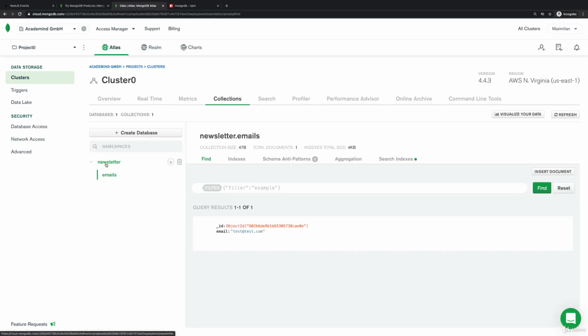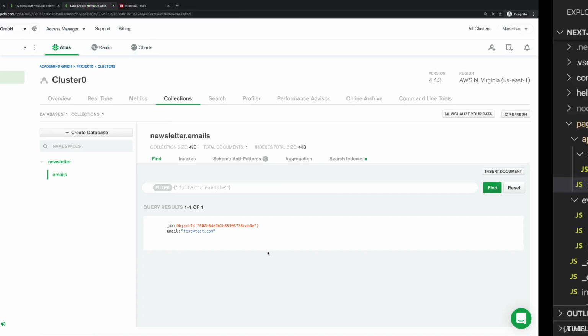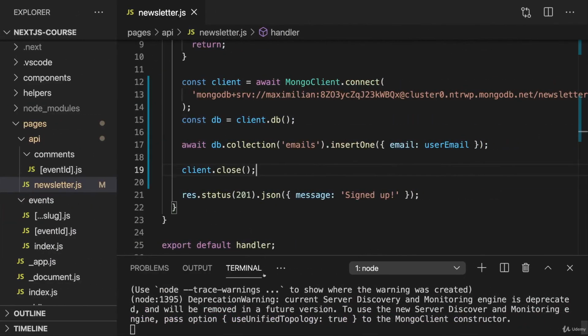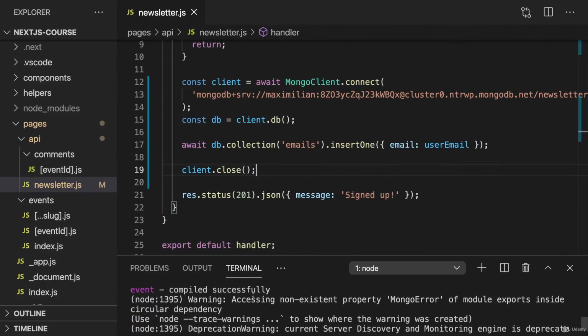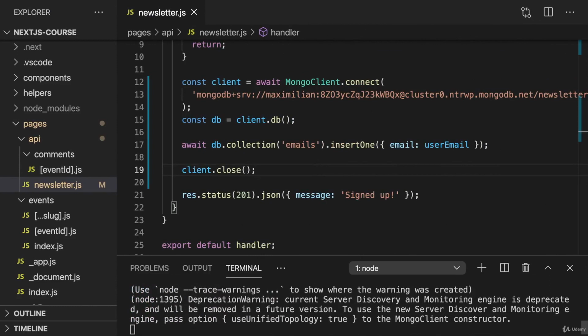And there you should see a newsletter database with the emails collection. And then inside of that emails collection here on the right, you see that document which we inserted with that email address. It also has an automatically assigned unique ID. And that shows us that everything works. We also got no error here in the terminal, just some warnings which we can ignore here. And therefore, that is how we can now talk to a real database to store our emails.